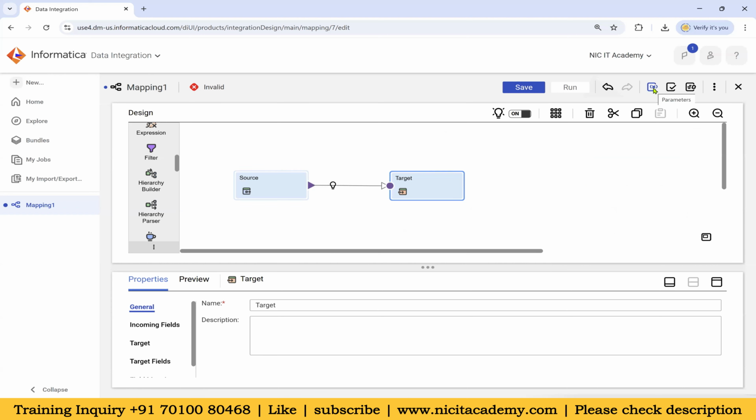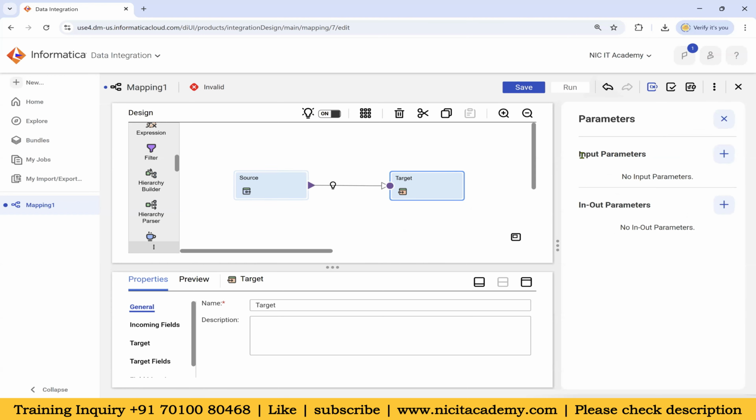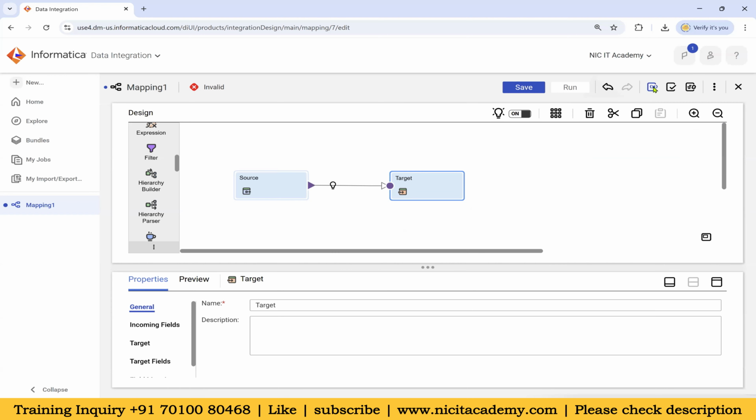Then here it is parameters. You can use input parameters, in-out parameters, connection parameters, all of this you can see here. But this one I will take later. This is what you have to check, these parameters. You can also do undo. In Informatica PowerCenter, we don't have an undo process, right? But in IICS, we have undo. Undo and redo, both we have.